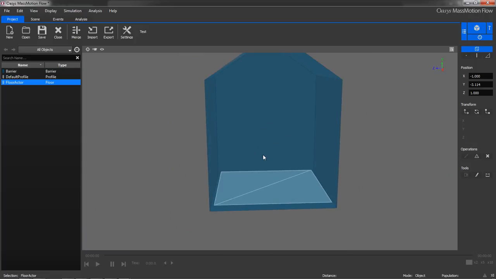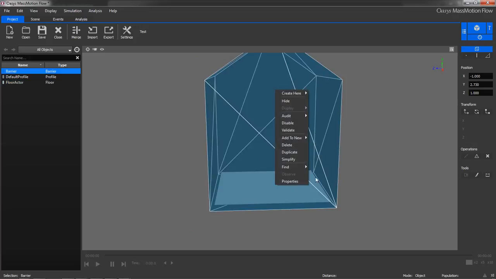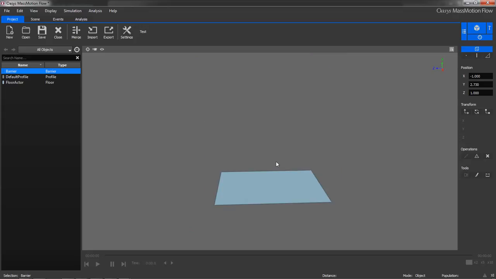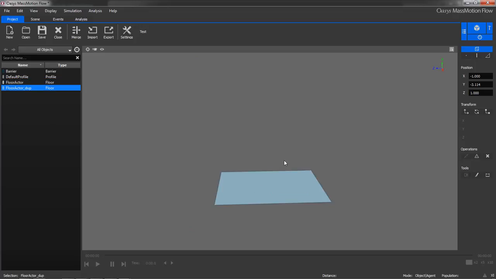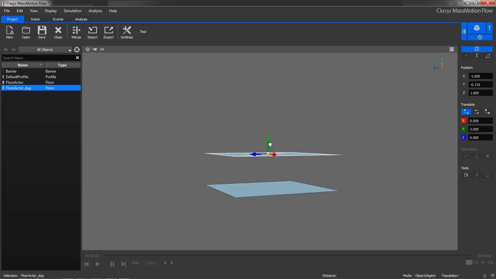Now, what I also would like to do is create a second floor for this building. So what I'm going to do is hide this house outline for a moment. I can right click on the floor and click on duplicate. That can also be accomplished by the shortcut of Control D. And now that I have that object created, I'm just going to move it up so that I actually have a second floor.